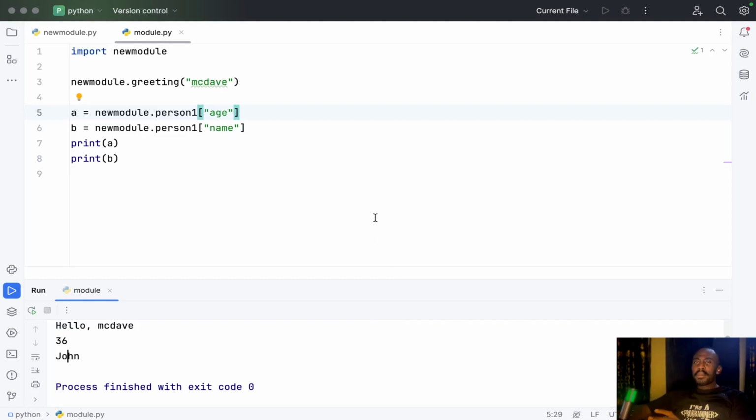Modules come in very handy when you want to separate your logic from your application. If you have a bunch of logic and you don't want to mix it up in your code, to make it more readable you can put all your functions into a module and import those modules into your actual code for clarity, to make your code more readable and more efficient. So that's the concept of modules in Python.